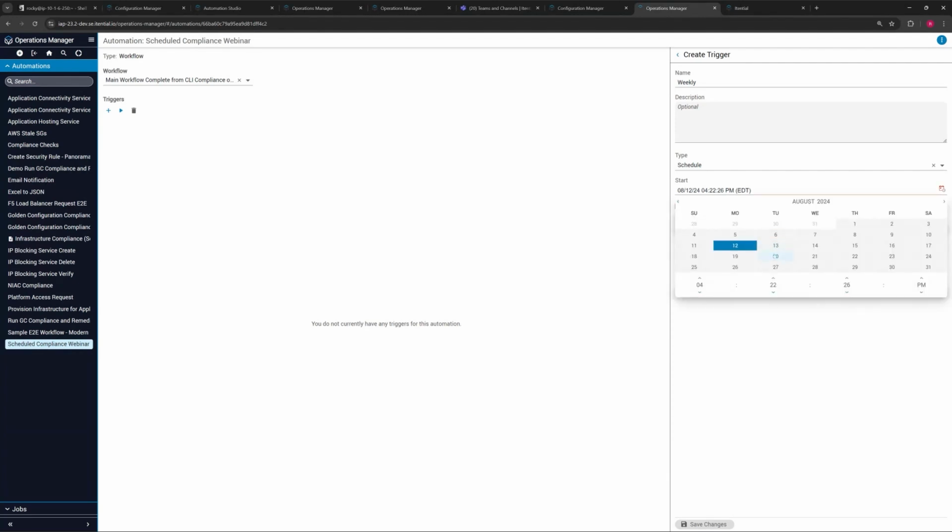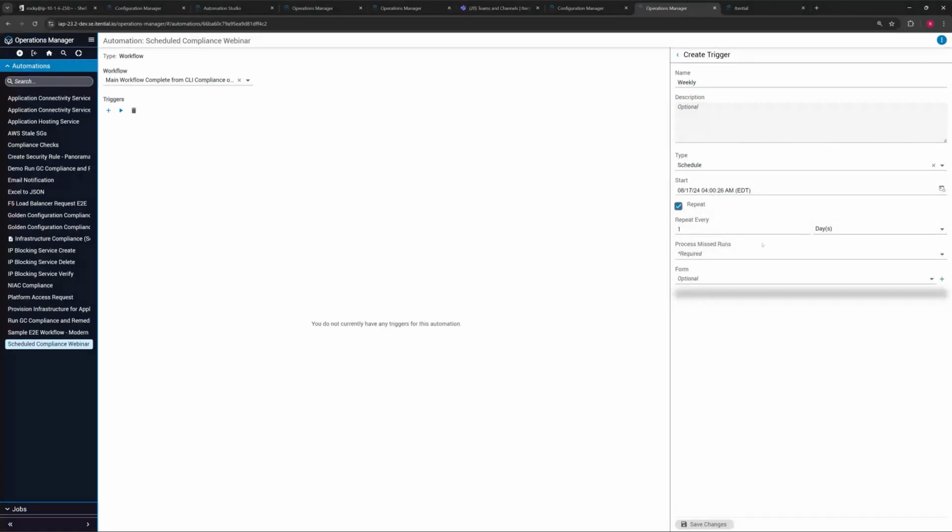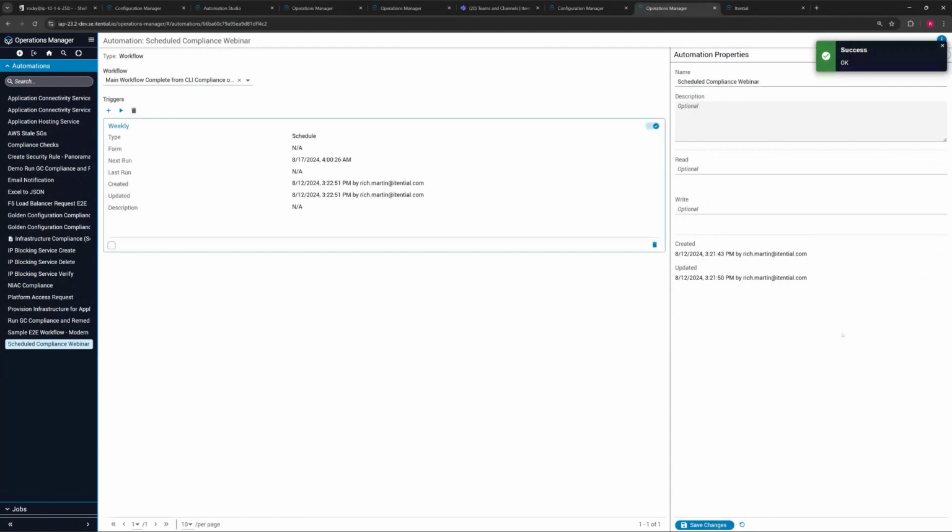So we can start this Saturday at 4 a.m. We can repeat it every week or every day. If there's a missed run, we don't go back and do it, and there's no forms, and that's optional. Forms allow you to pass data to a workflow. We don't need anything here. Everything is kind of built in and self-sufficient. And with that, we have now a scheduled workflow that's running compliance on our ordered list for a single router.